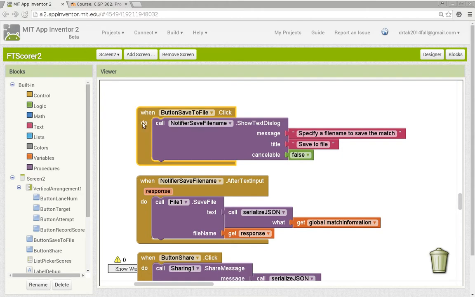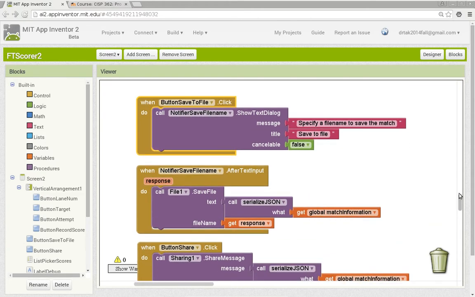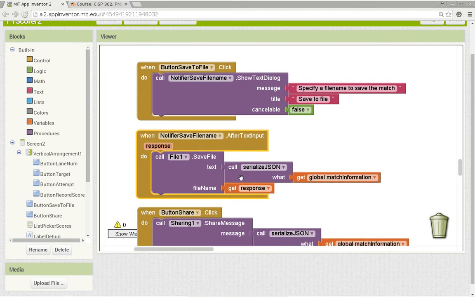Okay, so last time we worked on this block here. I have a button to save the match information to a file. When I press that button, it triggers a text dialog box to open so that the end user can specify the file name to save the information into. When the name is entered and the end user accepts, then this event happens, after text input, and as a result of that, this is how we use a serialized JSON.